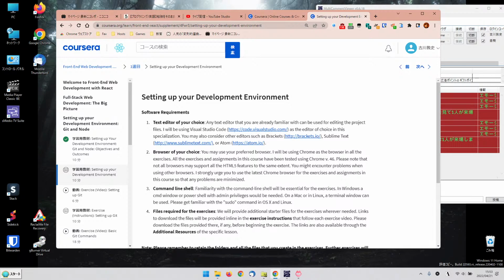Familiarity with the terminal will be specific to your operating system. In Windows, Windows PowerShell with administrator privileges would be needed. A terminal window can be used. So get familiar with the command line in Windows, as well as in Linux.